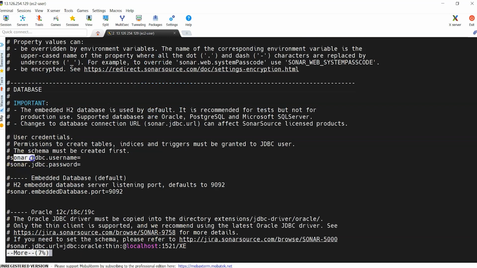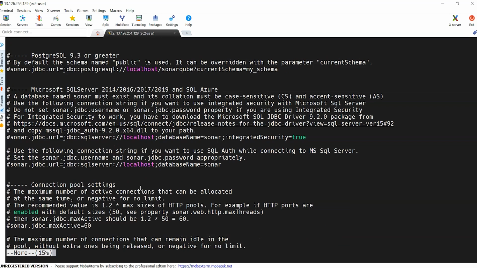Among these, sonar.jdbc username and password. These are for databases. If you want to connect with a database which is running on another system, yes, you need to enable it. Next is Oracle. If you are running an independent database, then according to the database you are using, you need to enable it. In the next lecture, I'm going to show you how to use PostgreSQL. We need to enable it.